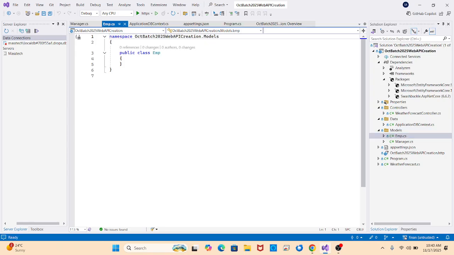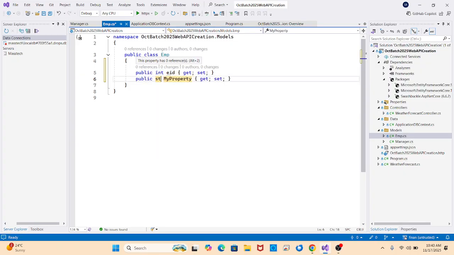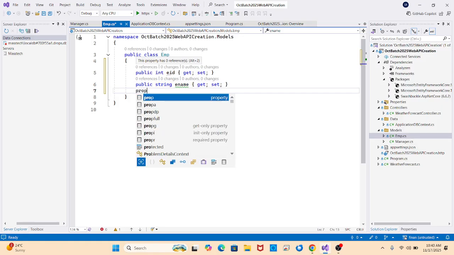We'll come to the Emp first of all. What details do we need? Here we'll add the ID, here it is string, it's a name, and I'm just taking the salary directly.